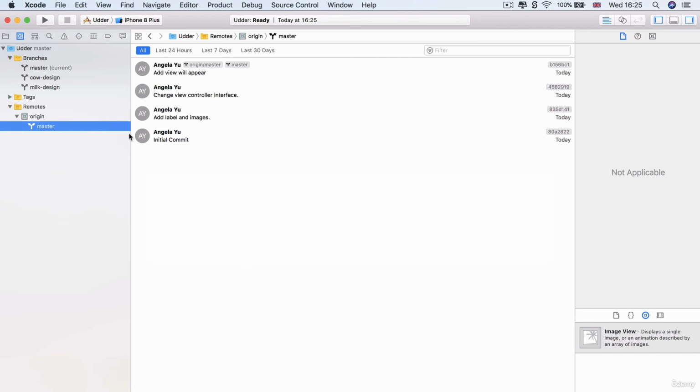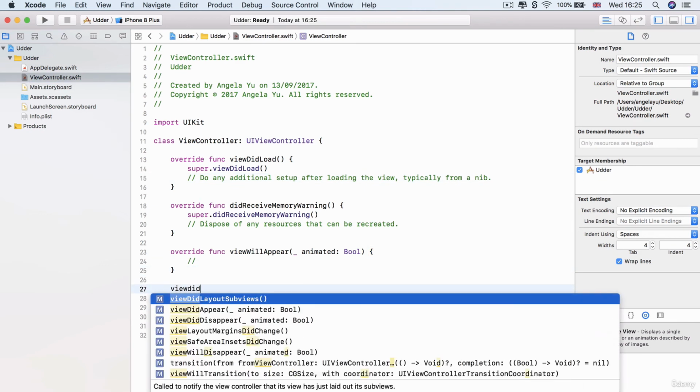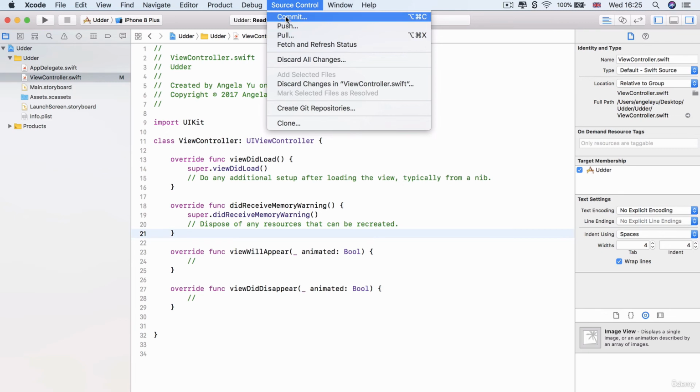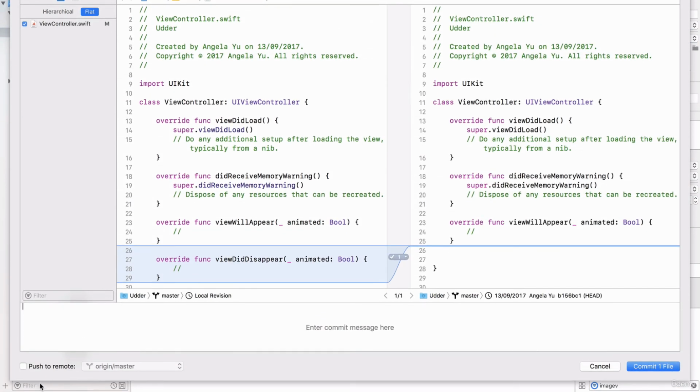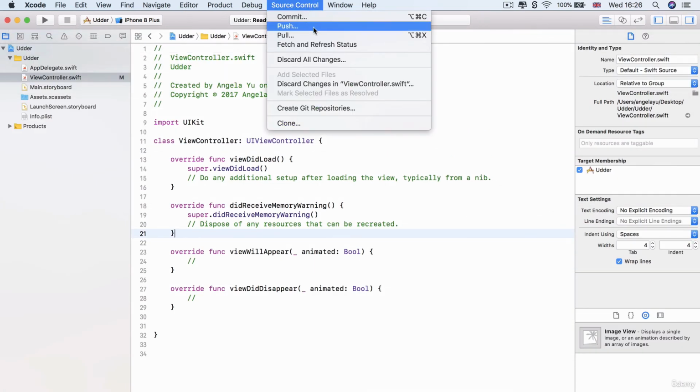So if you are using a remote repository, from now on, if you make some changes to your code, say, let's add a viewDidDisappear. And we save and we go to source control and we say commit. You have the option to push to your remote. You can have more than one remote and you can pick which one you want it to go to. Now, alternatively, if you already committed without pushing, you can also use the push functionality over here as well.